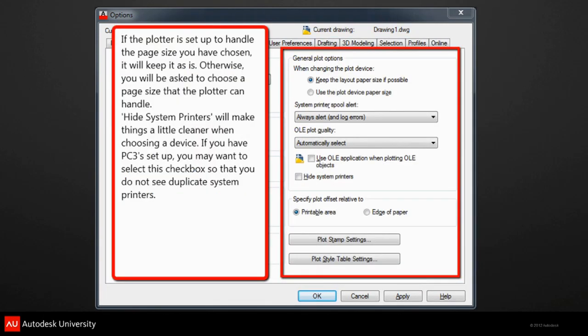And then on the right-hand side, just some general options. The first two are about page size. So a lot of this is driven by the drivers that you have set. So if you have the first one not set, which is just keep the layout paper size if possible, what that will do is it will look at the driver, it will look at the page size that you've chosen. It will also be able to read the plotter and see if that paper size is available for you. If it is, then everything is good. It will go ahead and send it.